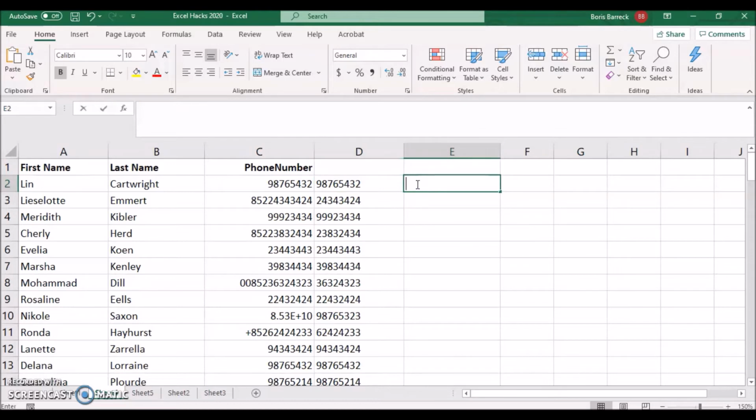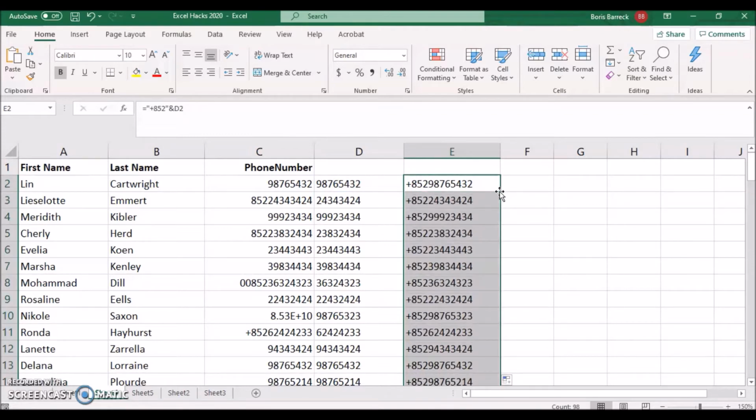To do so, click on the cell next to the first phone number. Type equal, quotation marks, +852, quotation marks, the ampersand symbol, and click on the phone number in the cell to the left, followed by enter. Apply this change to all cells below with a double click.